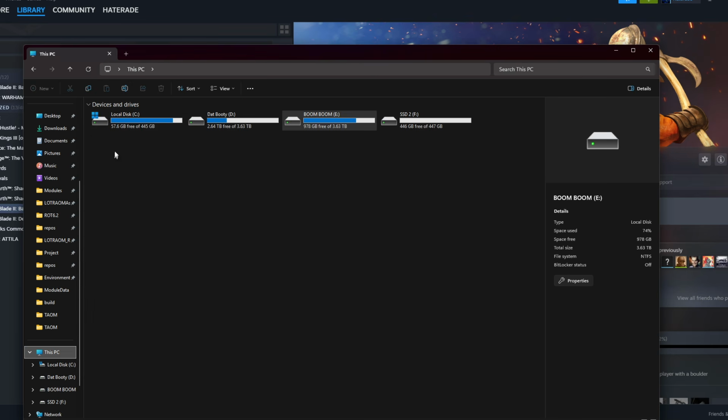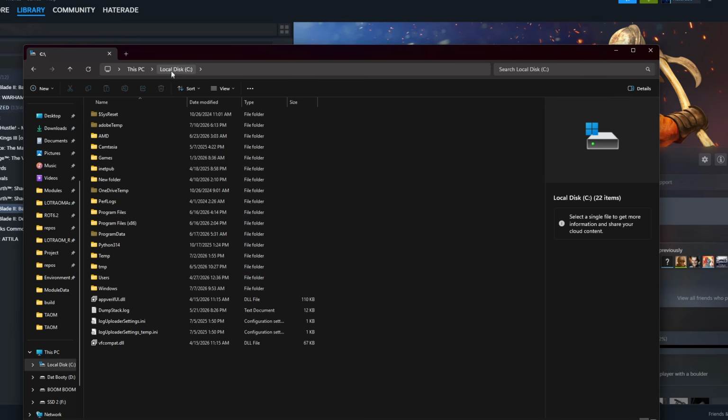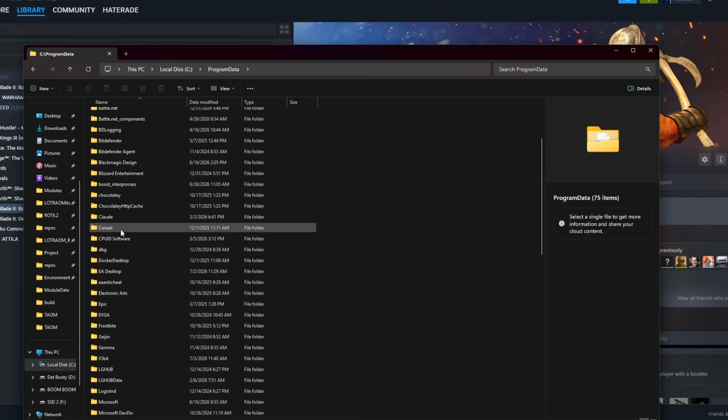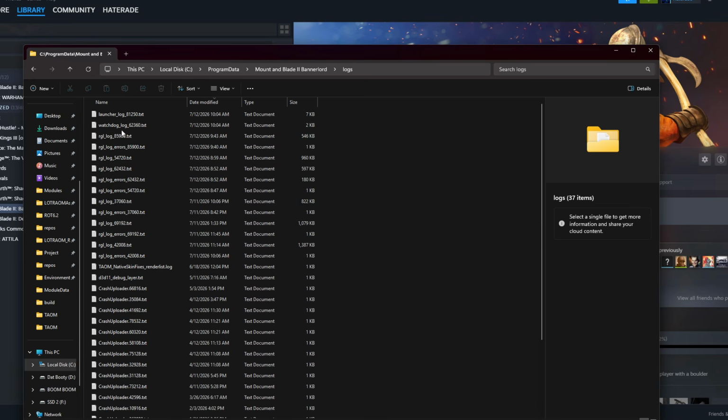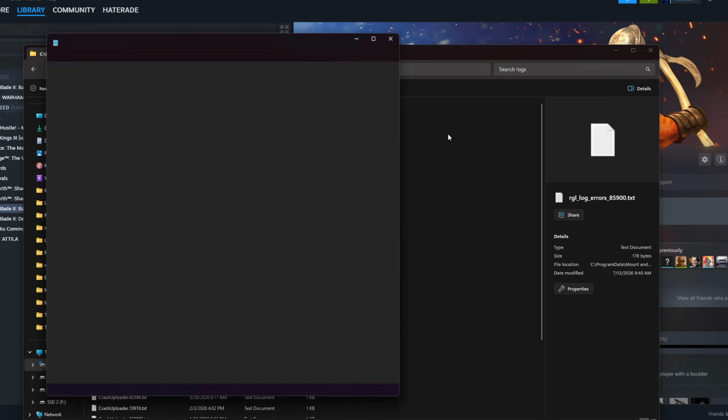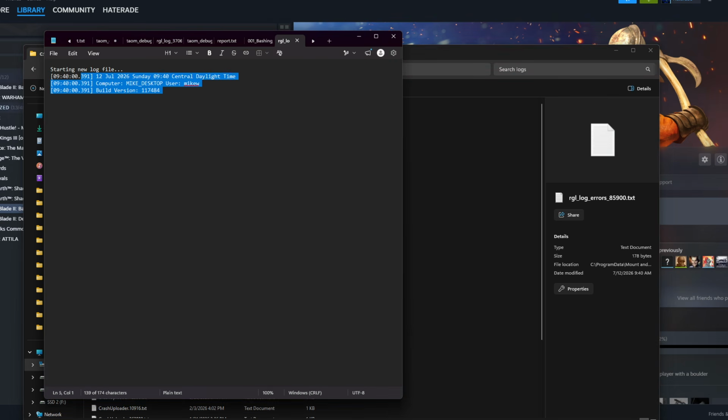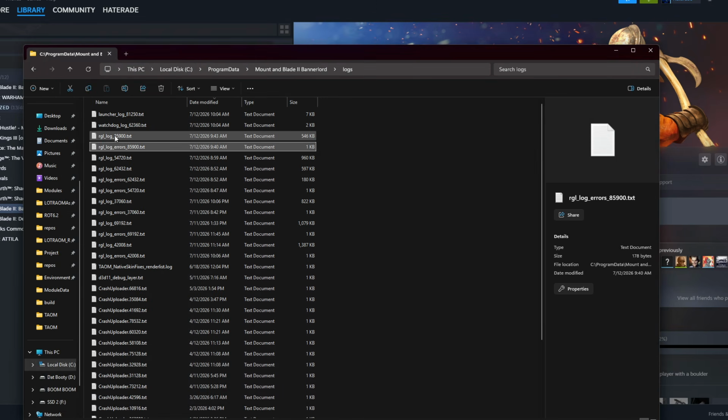And the second log is actually in your program data. Go to your local C drive, go to program data, and then scroll down here to Mount and Blade, and then open up the logs, and then grab this log that says RGL underscore log, and then it'll have a number. Don't grab the errors. The errors don't really show anything. I will really want this log right here. Basically, the biggest log, right?